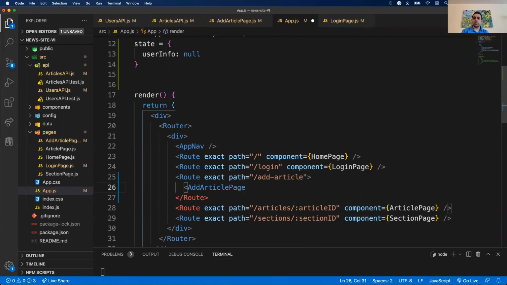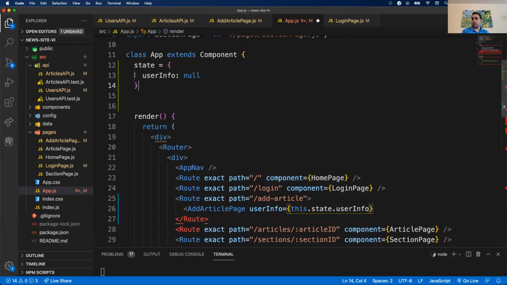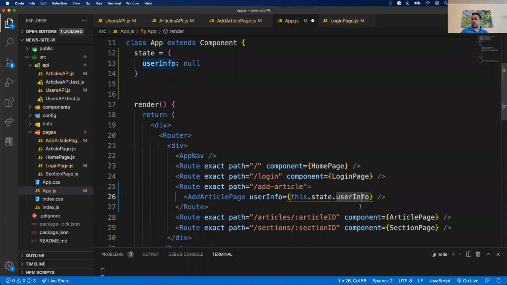And then this is going to take in a new prop value. That prop value is going to be, let's just say, userInfo, and that's going to be set to this.state.userInfo. So that's the state value I created above. Now the parent is going to tie that state value and pass it down as a prop to our add article page. Make sure you have your closing bracket here. So the question is, is this actually going to pass it down? Well, the answer is, let's find out.